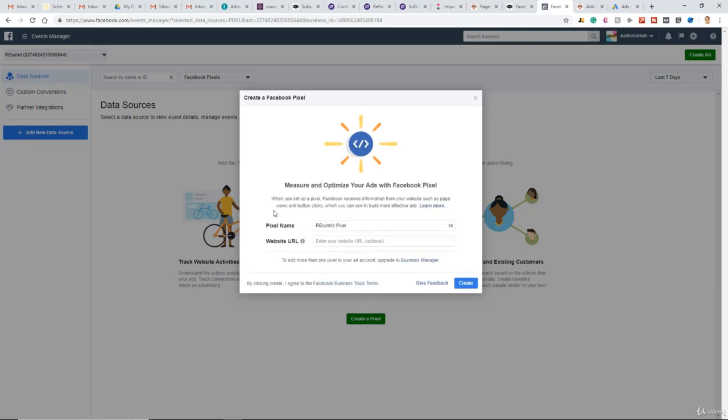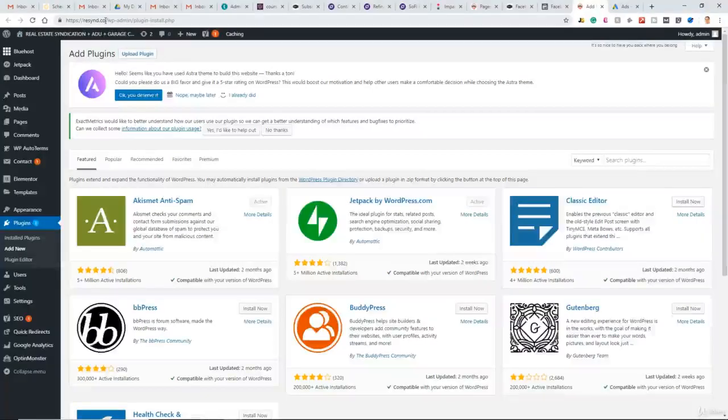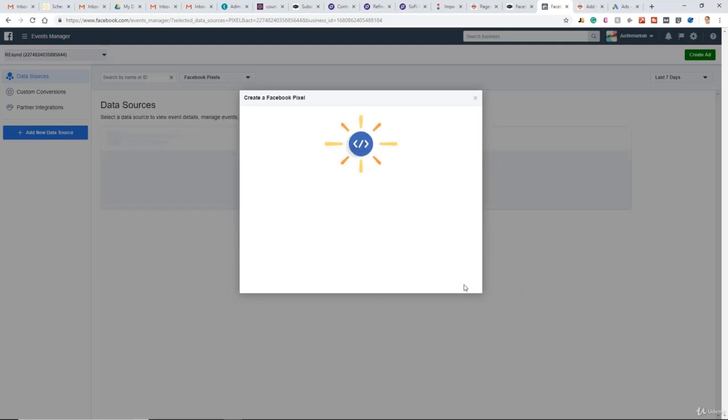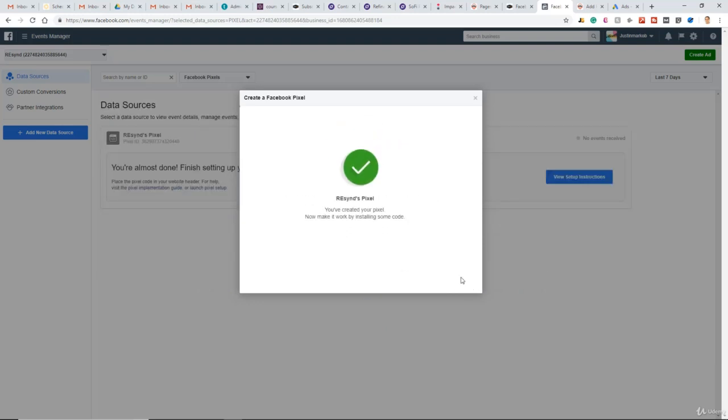So we'll just name it their website, that's fine. Actually go over, click their website. Paste that in, create. There we go, we've created our pixel.